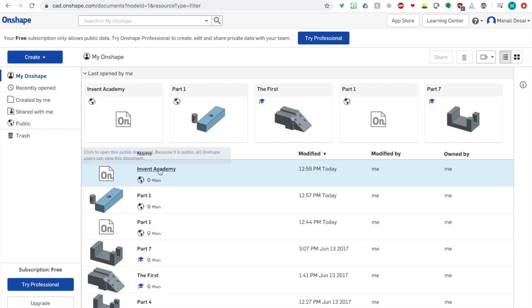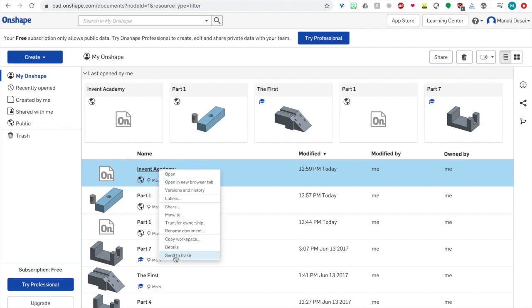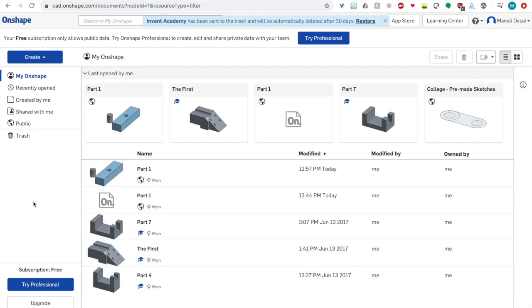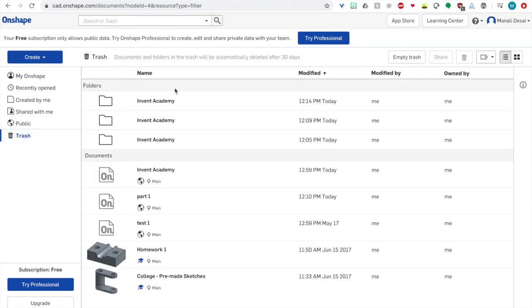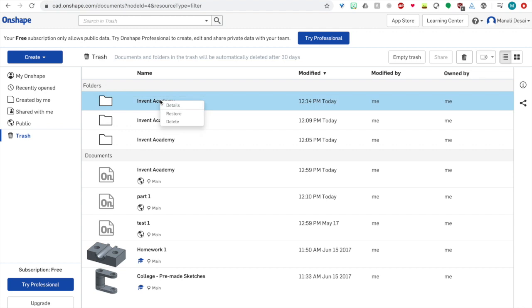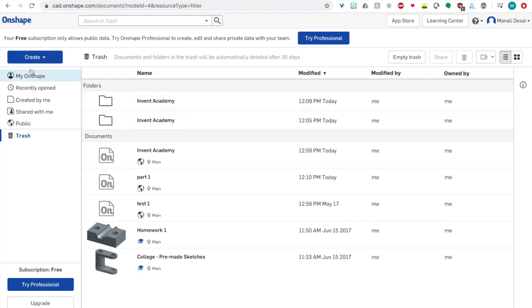To trash a document, right-click and click Send to Trash. If you accidentally delete a document, don't worry, just go to Trash and you can find it again. Right-click and you can click Restore.